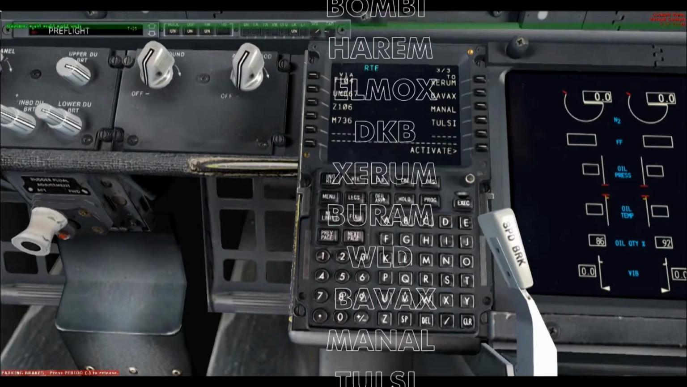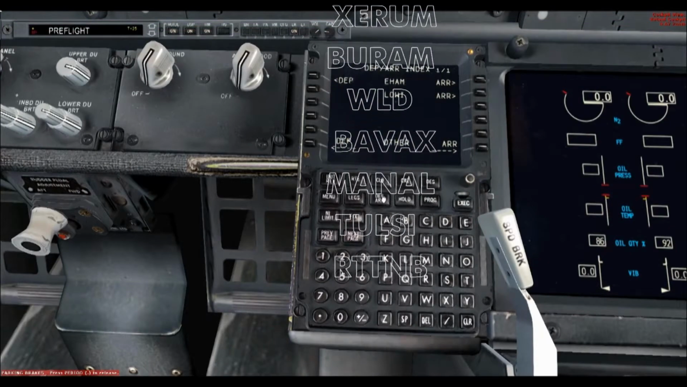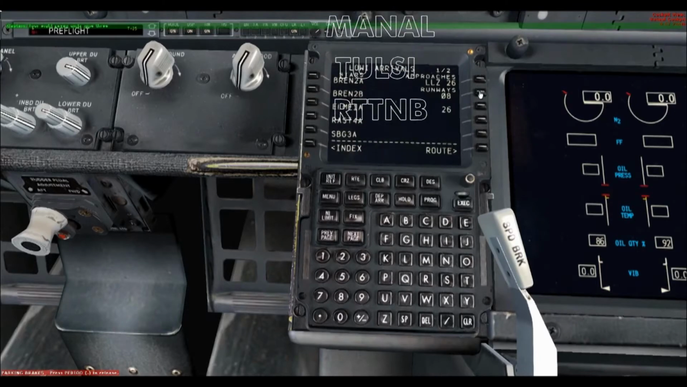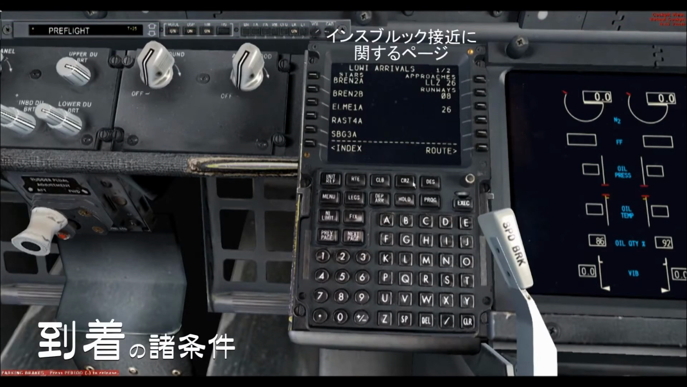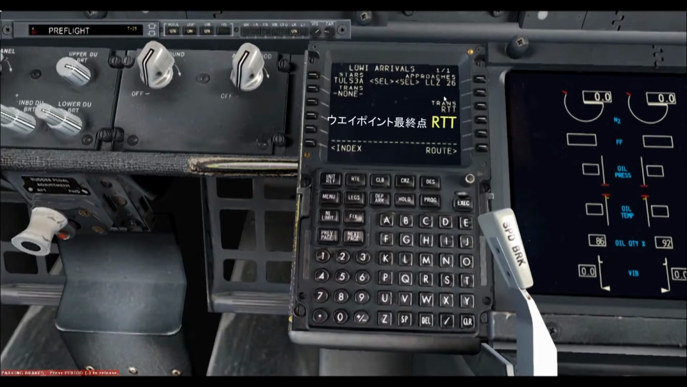Now we go back to departures and arrivals screen. We're going to go for our arrival now. Because we're not using air traffic control, we know exactly what we're going to do. That's the star that we need to connect to the Tulsi waypoint that we just put in. So we'll connect that one up. We are going to be landing via Lima Zebra 26 approach, which is the scary one. And transitioning via Rattenberg, RTT. All good there.